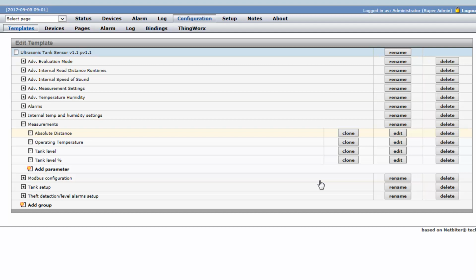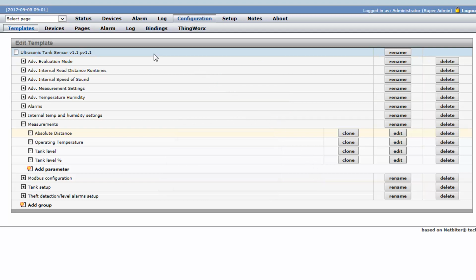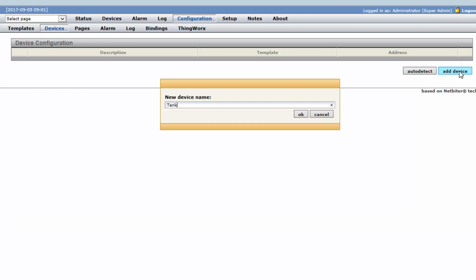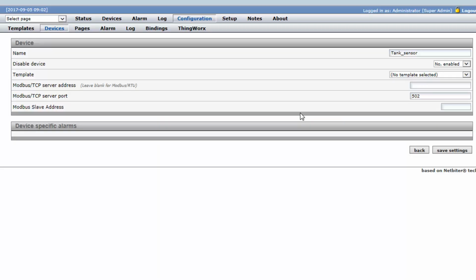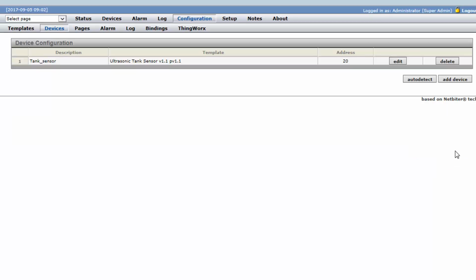Okay, so now I want to add my tank sensor as a device connected to the Netbiter. I click Devices and Add Device. I'll call it Tank Sensor and click OK. So I now choose the template that we just imported, Ultrasonic Tank Sensor. And I also need to state the slave address, which in this case is 20. This is the default value for this particular tank sensor. Alright, I can now save my settings, and my tank sensor and Netbiter are connected.